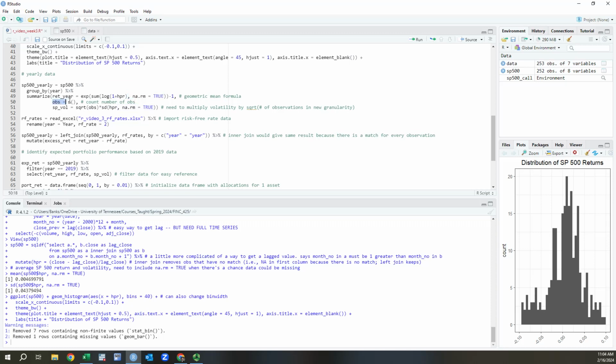Next thing I want to do is count my number of observations within each year grouping, because whenever we aggregate volatility from monthly to yearly data, we need to take the square root of the number of observations and multiply it by the standard deviation of monthly returns. Because remember, risk has a time component to it, and we need to account for changes in granularity.